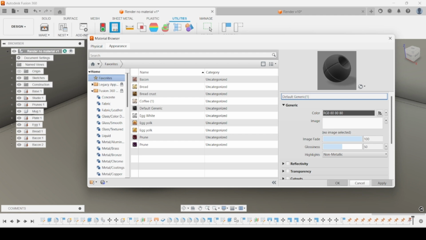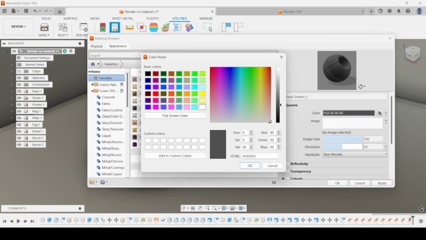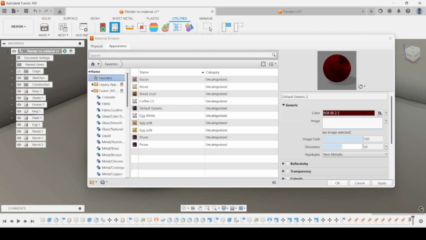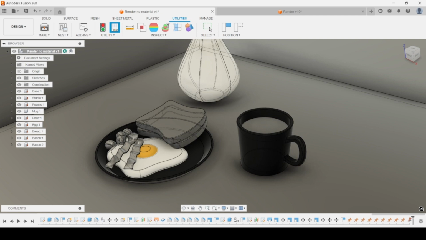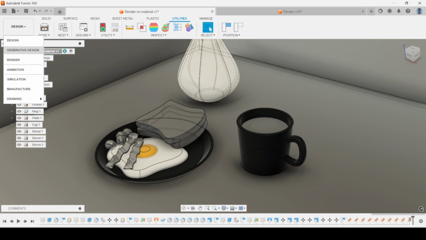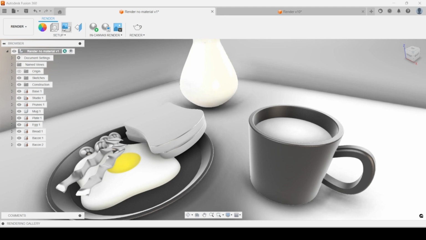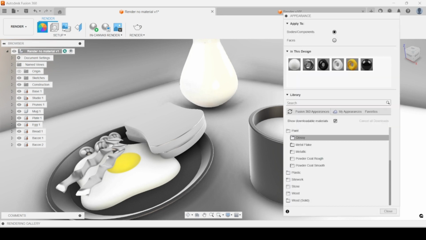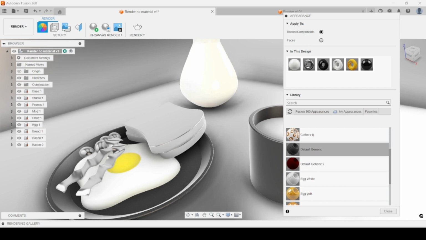So let's name it default generic material 2, because I have default generic here. And then let's choose an initial color. Let's say color red so it's easy for us to remember later on. And then apply. Okay. And then in the render workspace, you can now see the appearance that we had just created. So this is the material we just created.